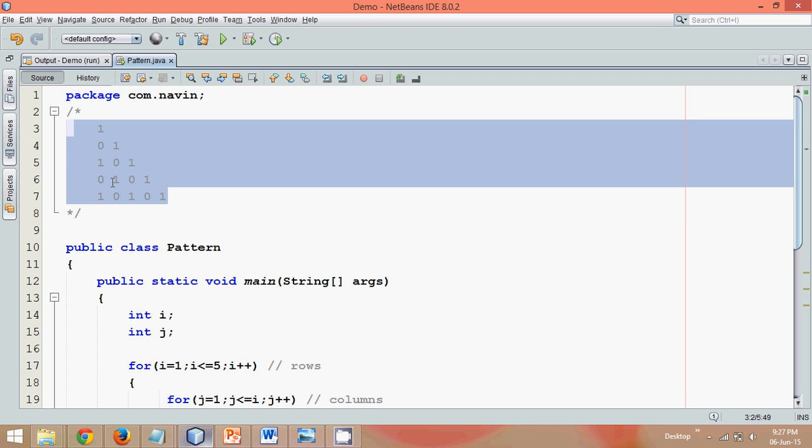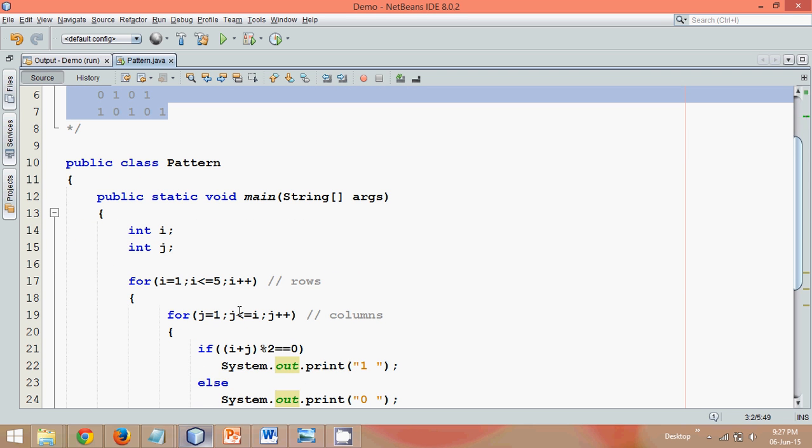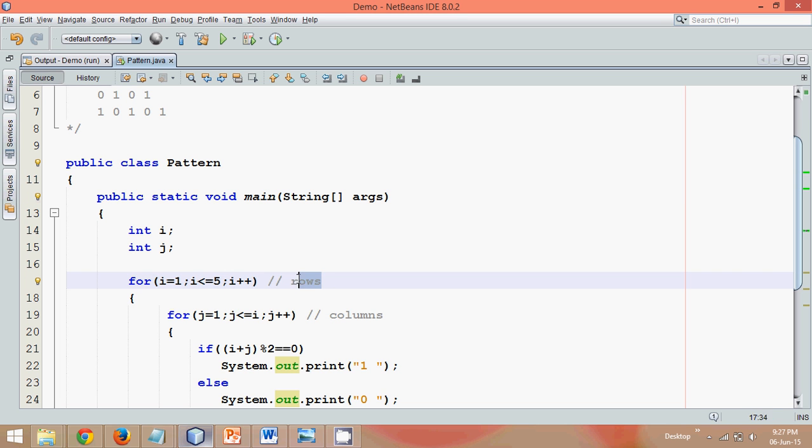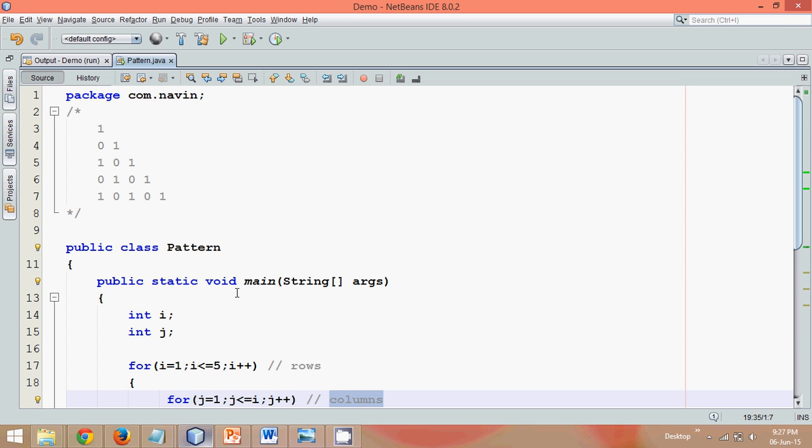To create this, we need two loops: one is the outer loop, the second is the inner loop. The outer loop is responsible for printing the number of rows, and the inner loop is responsible for printing the number of columns. In this, we just need to print the numbers. So instead of 0, 1, we have to print 2, 2. In the third row, we have to print 3, 3, 3. In the fourth row, we have to print four 4s, and in the fifth, five 5s.